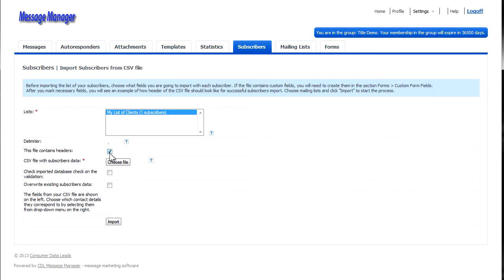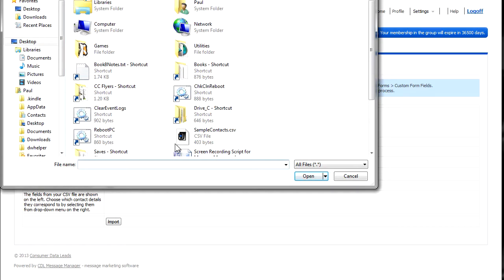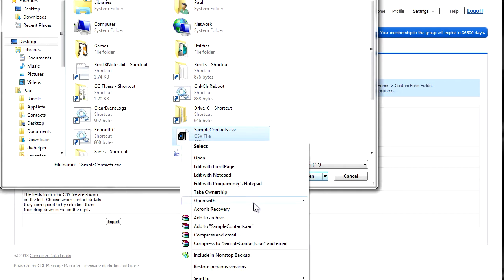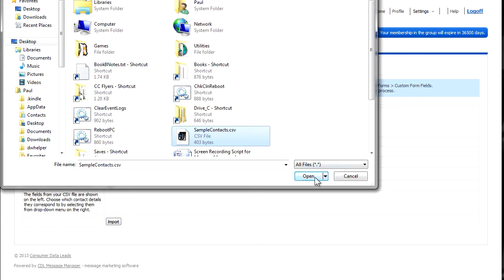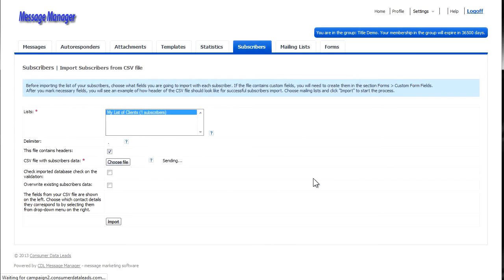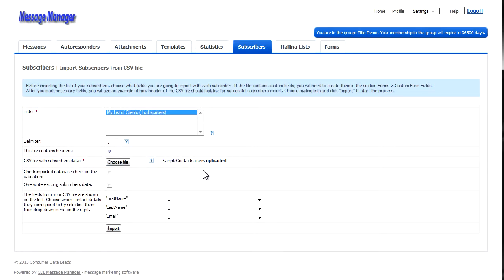We check the box that says the file contains headers, usually at the top of a list. I'll show you an example here, what an actual CSV file looks like. And you can see that the first line says first name, last name, and email. Outlook, for example, will always put in headers at the beginning and then followed by all the contact information. So we're going to open up the contact list here, add it there, and we've checked the box that says this file contains headers.